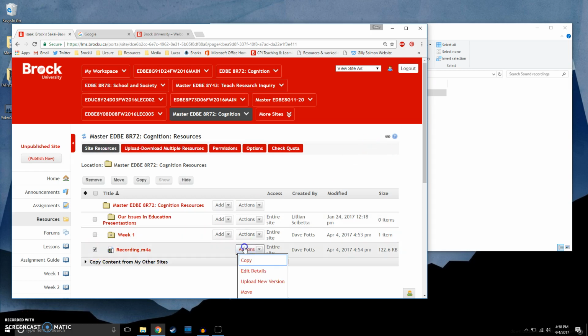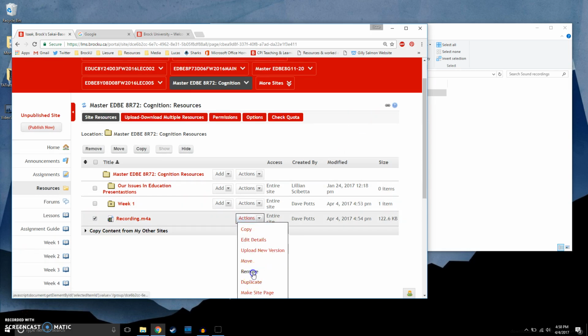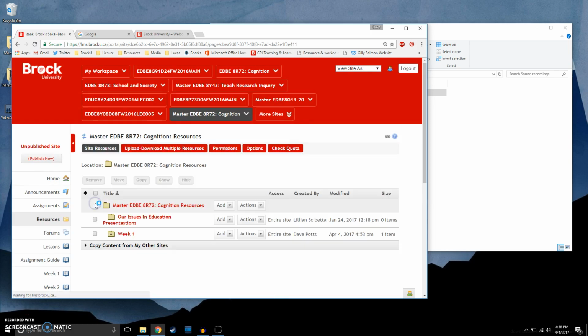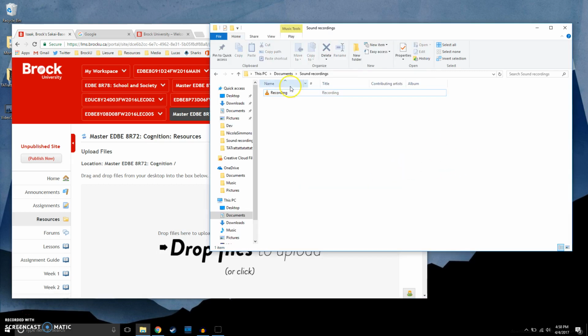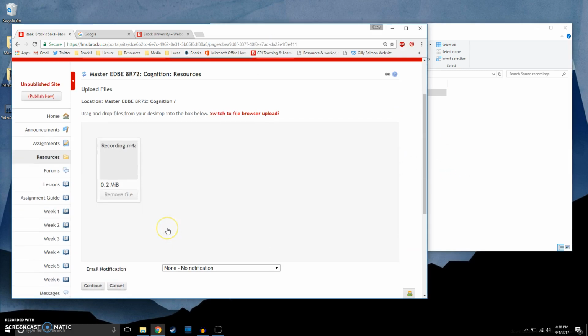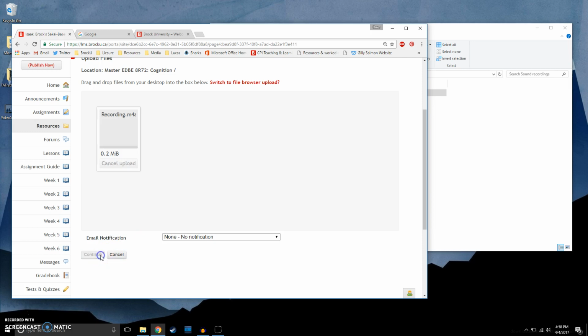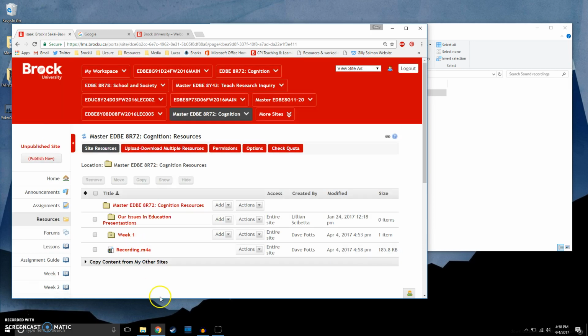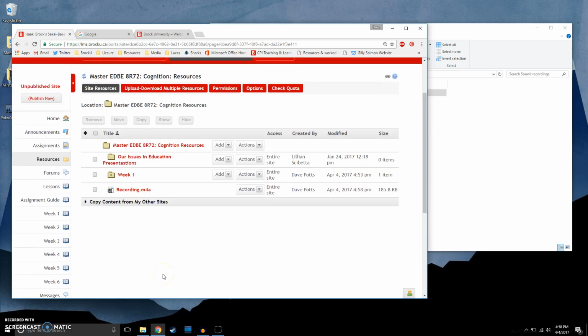And now I want to go to the resources folder, and you can see that there's already one there from my previous recording. I'm just going to remove that. I'm just going to click on add, upload files. I can click and drag that recording over. There we are. Click on continue. And there's my recording in my resources file.